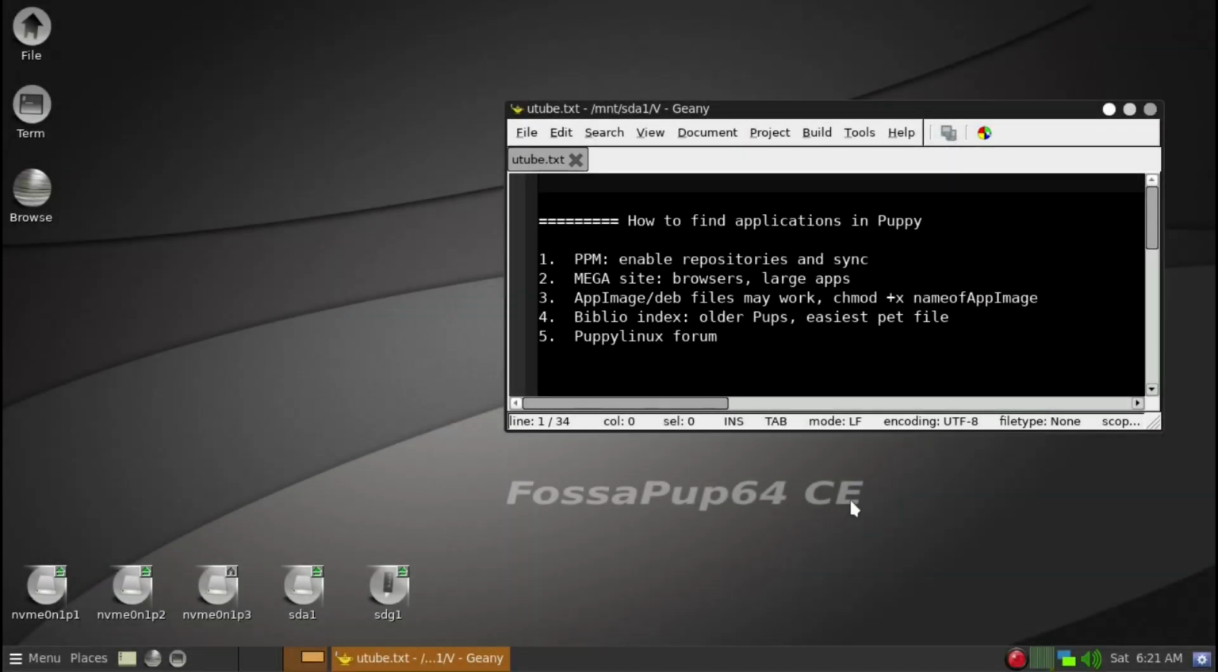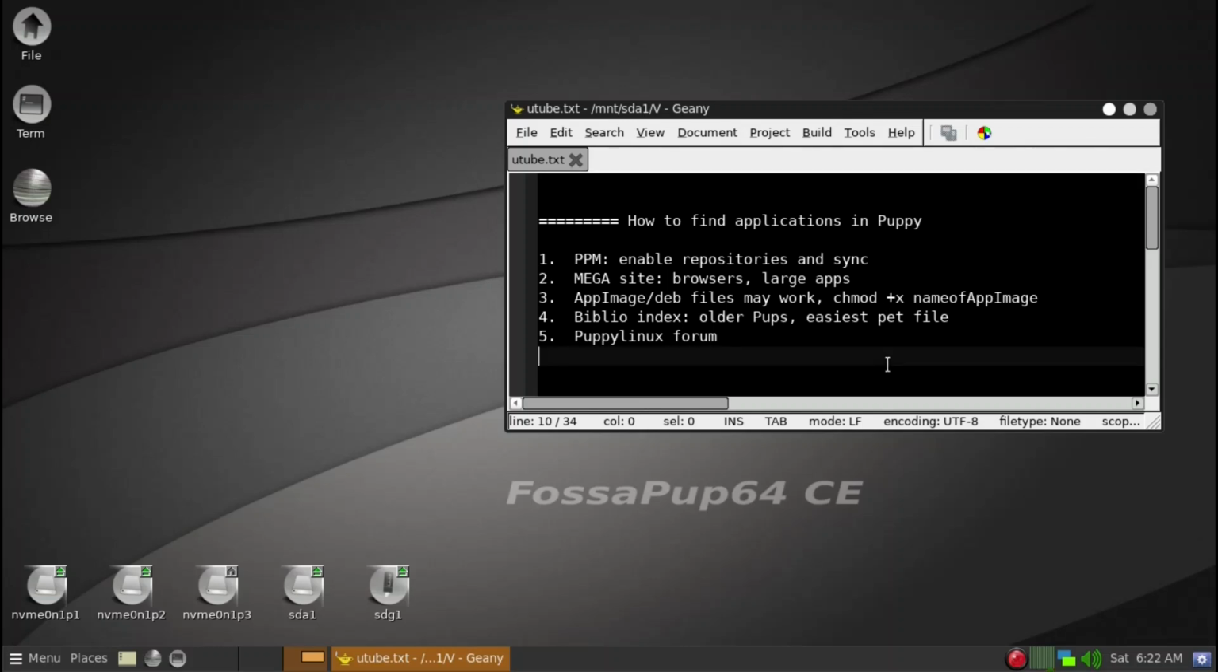I'm running Pups 64 on my machine, and I have screen recording going. I want to talk today about how to find applications in PuppyLinux. I find that this is problematic for many of us. And these are some of the steps that I go through. And first, obviously, is to look into the Puppy package manager.